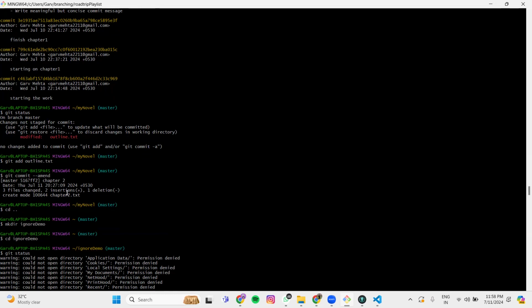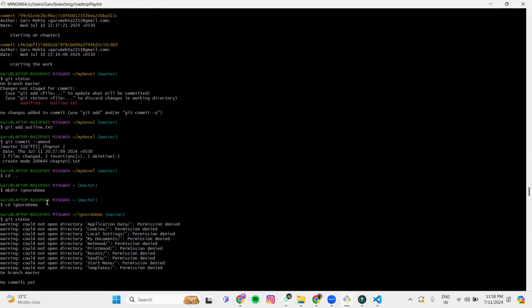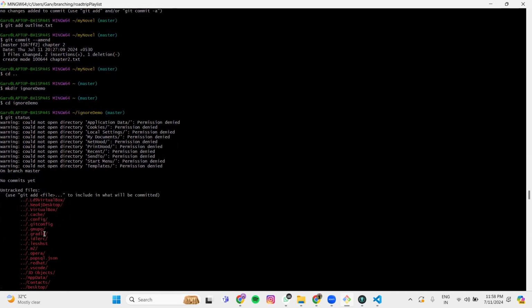Now we can also ignore some files in Git. If we want to commit some files and ignore other files, even if we make changes in them, we don't want to commit them, we don't want to save them. So for that we create a new folder, and inside that we use git status.